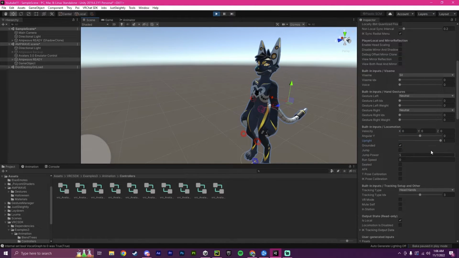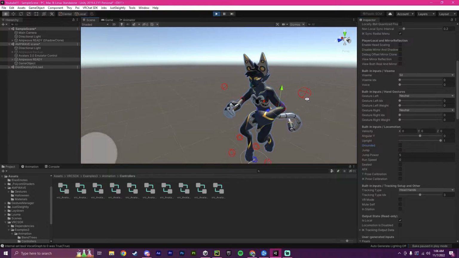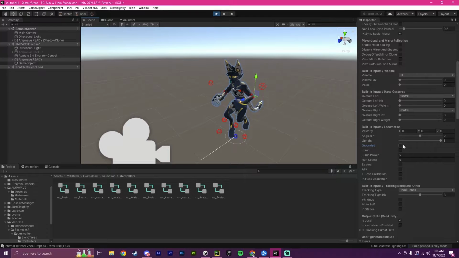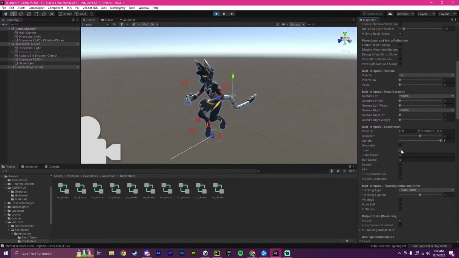Now, we have grounded, and if we unselect this, this will be what our avatar looks like midair. So this is if you're jumping or falling. You can use this to test that. You could also do the same for jumping. This will be just a quick test that puts it up and then puts it down, and it will select grounded again after it's done.